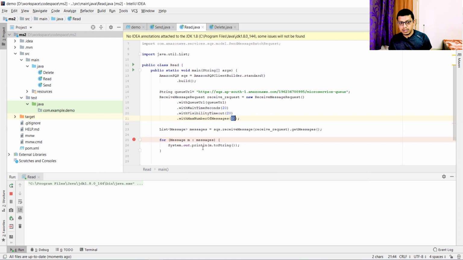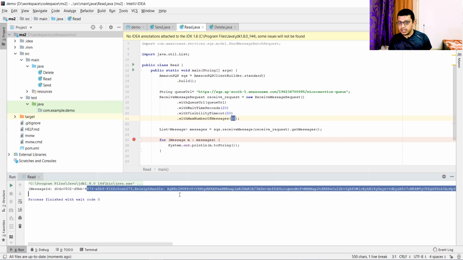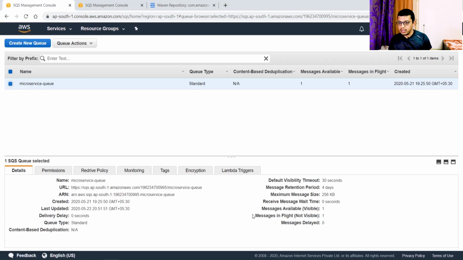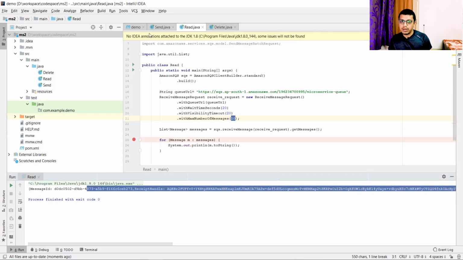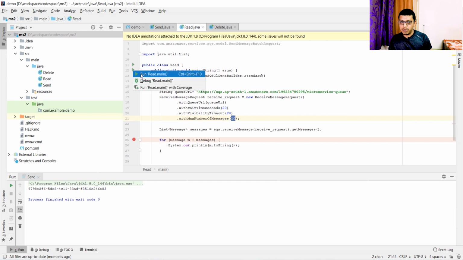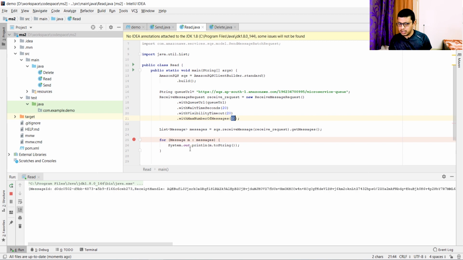So once we run it, I can see that only one message is printed because some messages will be in flight mode. So if you see here, this message in flight, it is not visible. So what I will do is push multiple messages. As of now I had 4 messages. And if I try to run it to read all the messages, most probably it will fetch one message. Yeah, it is fetching only the first message.